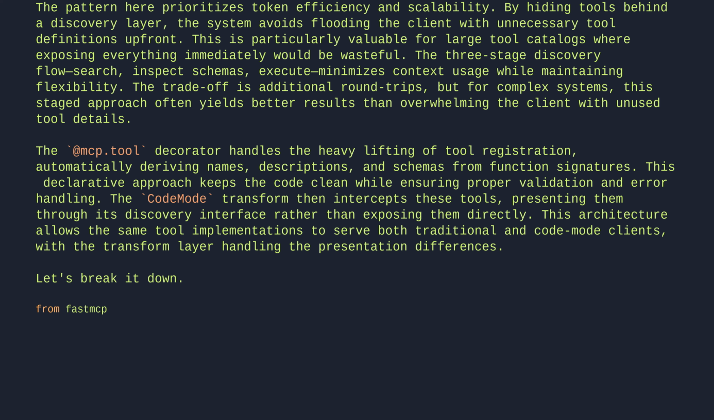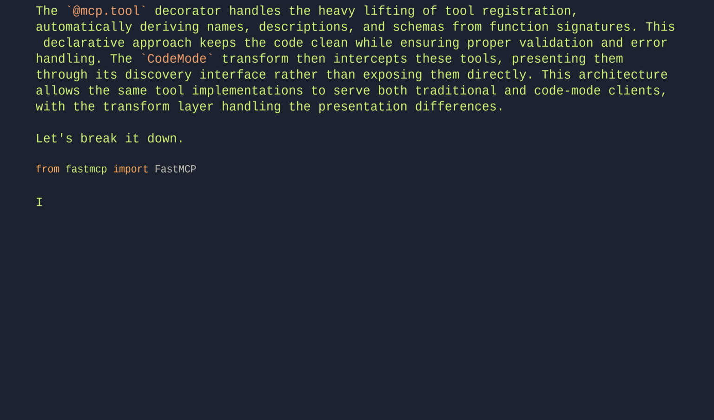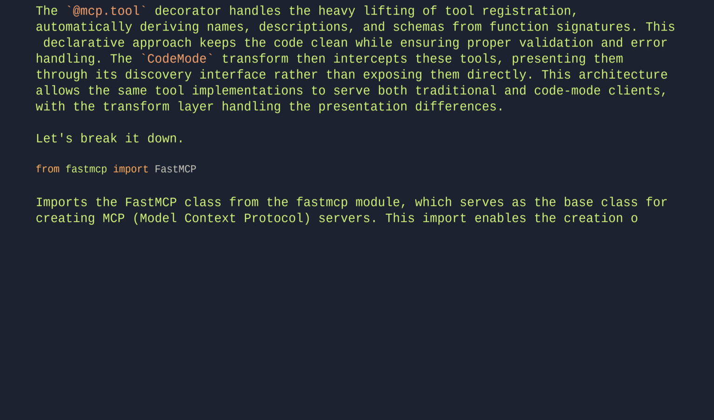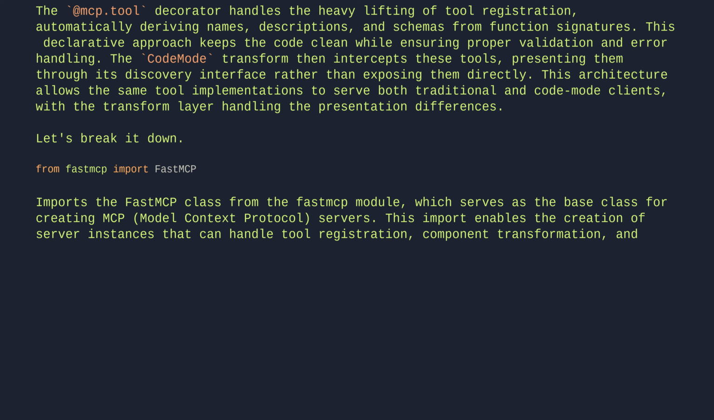From fastmcp import FastMCP. Imports the FastMCP class from the fastmcp module, which serves as the base class for creating MCP (Model Context Protocol) servers. This import enables the creation of server instances that can handle tool registration, component transformation, and client interactions through the MCP protocol.